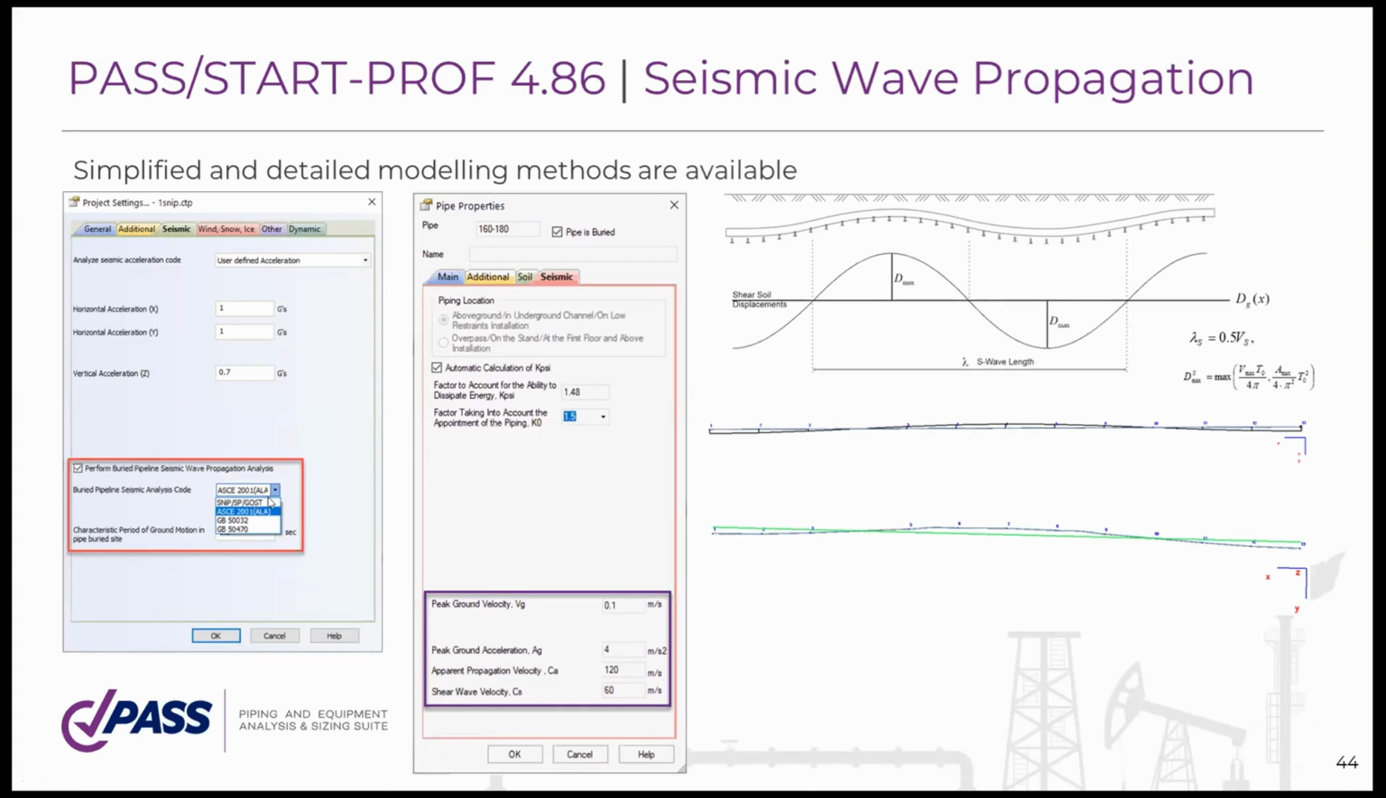And START-PROF has two methods for analysis of the buried pipelines. It is a simplified method. It follows the ASCE 2001 American Lifelines Alliance code. You can define the seismic properties of the soil, peak ground velocity, and some other properties. And it will allow you to calculate the stresses and deformations of your pipeline. Usually, this simplified method is applicable for very long pipelines without any branches, without any significant direction changes. How to do this in detail, I explained in my online training course.